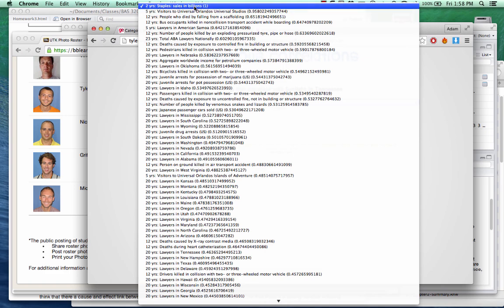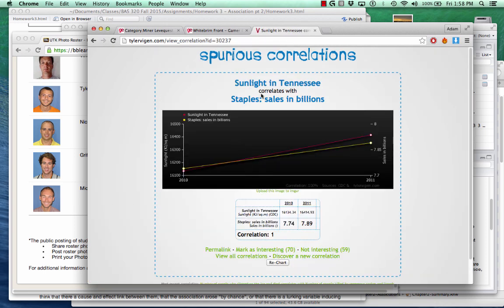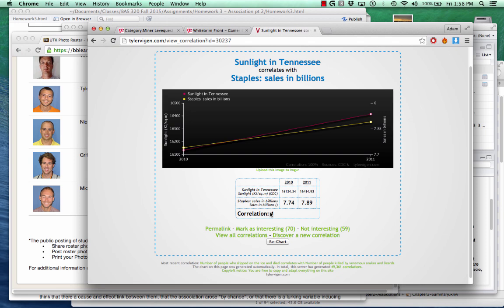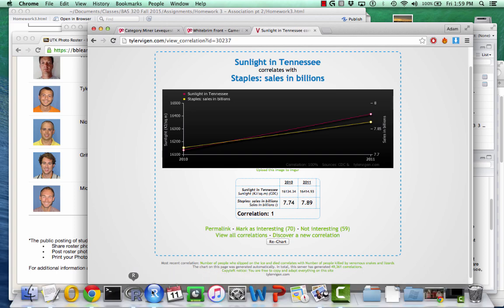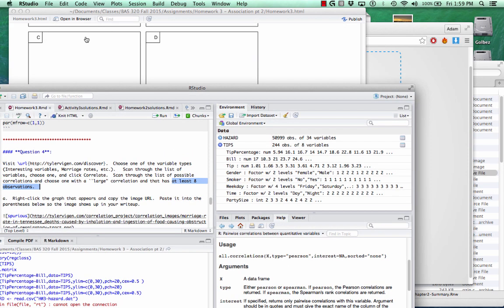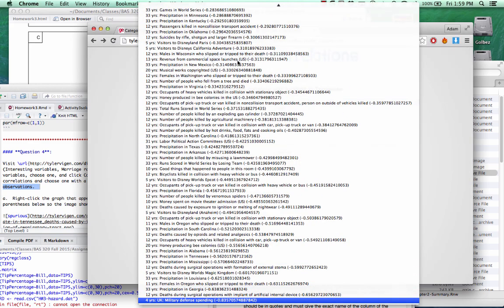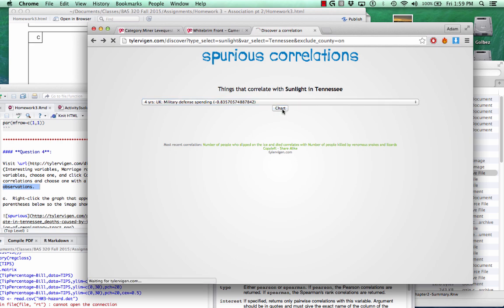So one interesting thing is that the one at the very top looks like there's a perfect correlation between the sunlight in Tennessee and the amount of sales at Staples. And so we see a correlation of 1, but there's only 2 points involved. So that's not an acceptable choice according to my criteria here. What you're going to want to make sure to do is choose something that has at least 8 observations. So that's not acceptable. I'm going to click the back button, and I'm going to scroll all the way down to the bottom and see this correlation, see if it's acceptable.